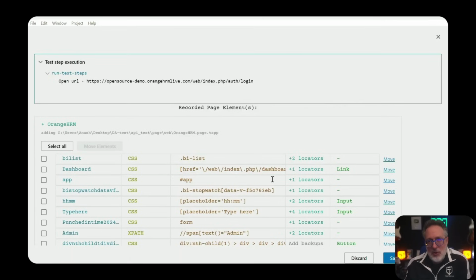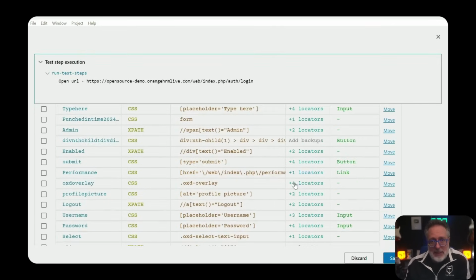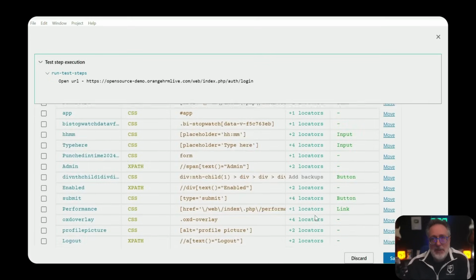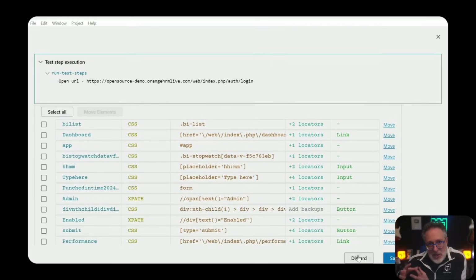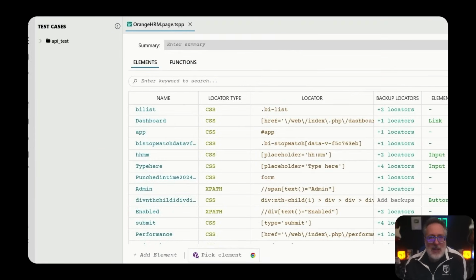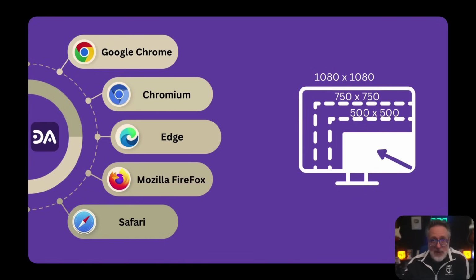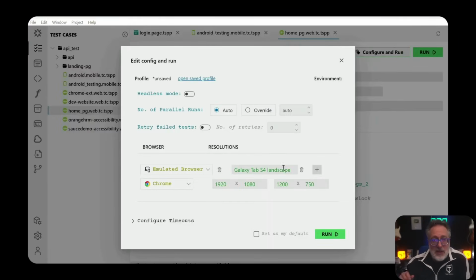While recording, DevAssure identifies stable locators and generates all the possible backup locators to ensure test stability on playback. Also, DevAssure creates the page object model framework for your test automation. This good practice allows modularity and ease of test maintenance. Also, software testers can run their tests across different browsers with different resolutions. This helps them to check the web application's responsiveness to all the different browsers that your users are using.